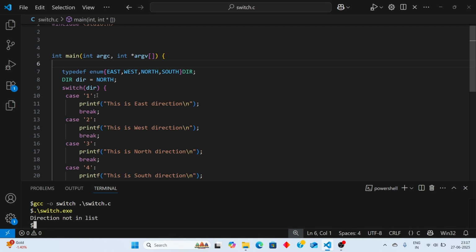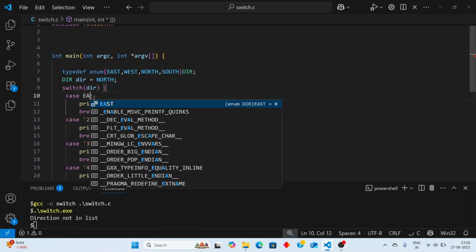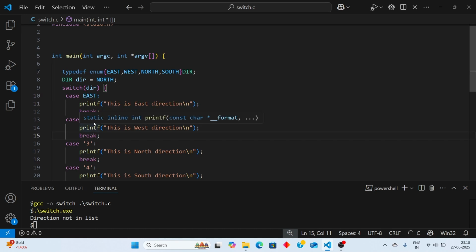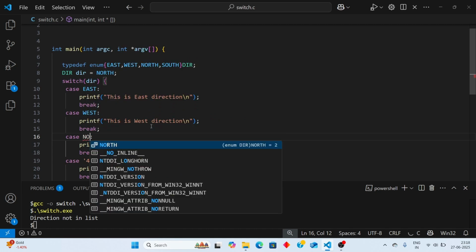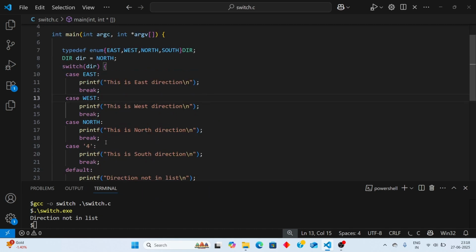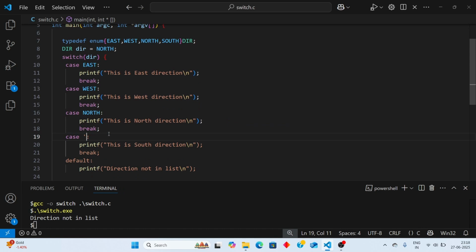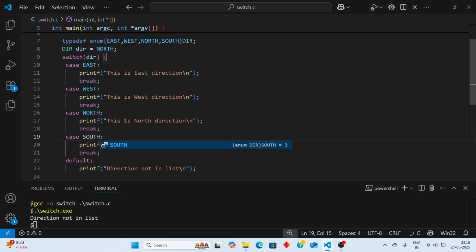Why does this happen? Because we haven't changed this part. So what I have to do is change the cases. For example, like this: east, west, north, and the fourth one is south. Okay, so again, if I run it, this is the north section.